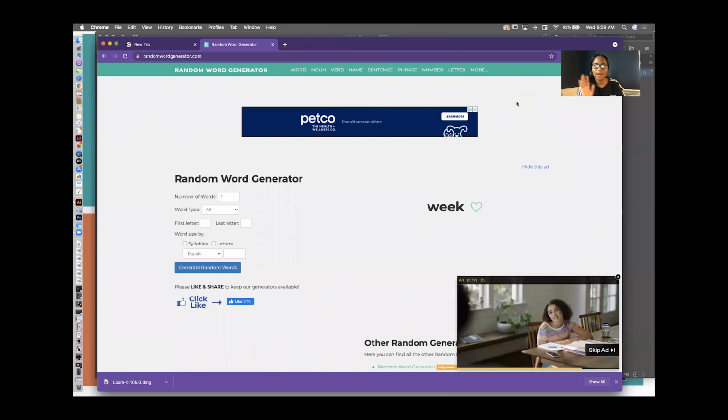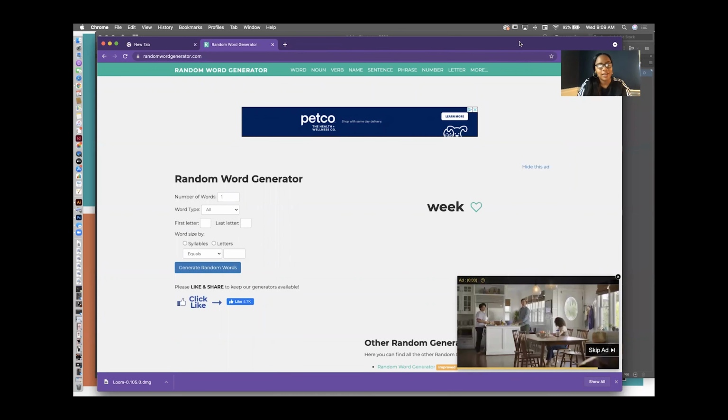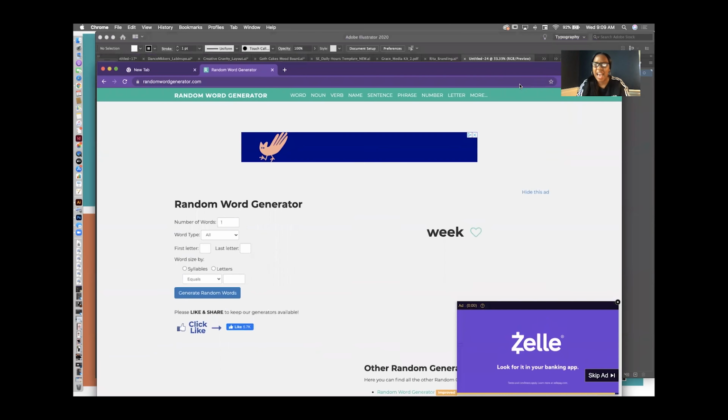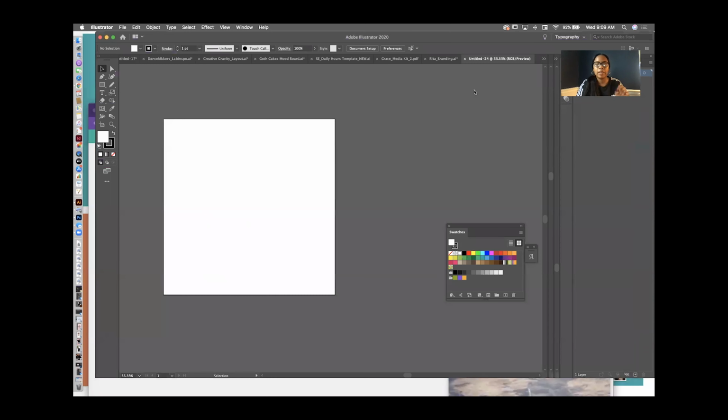Okay, so I'm here. Like you see, the word is week. And we are going to make this like an Access Hollywood situation. So I have my Illustrator screen up. I'm about to put my timer on my phone so y'all know I'm not cheating. And I think I'm going to try to use the fonts that I have first, and kind of go from there with it. So let's go ahead and find my timer. Okay. So we have 15 minutes on the clock. Let's get it.